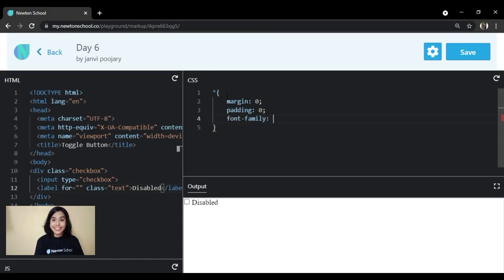Now let's come to the CSS part, and as usual we're gonna make margin and padding 0 and we will give font family as sans serif. And one more thing today we're gonna do is that we will say box sizing will be border box.